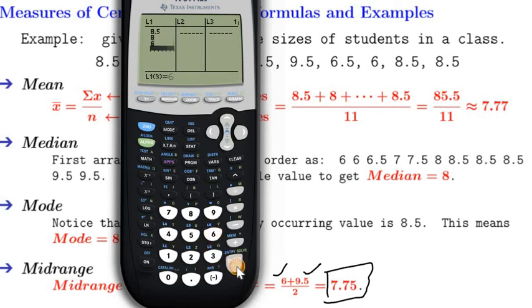6, 7.5, 7, 9.5, another 9.5, 6.5, 6, 8.5, and another 8.5.